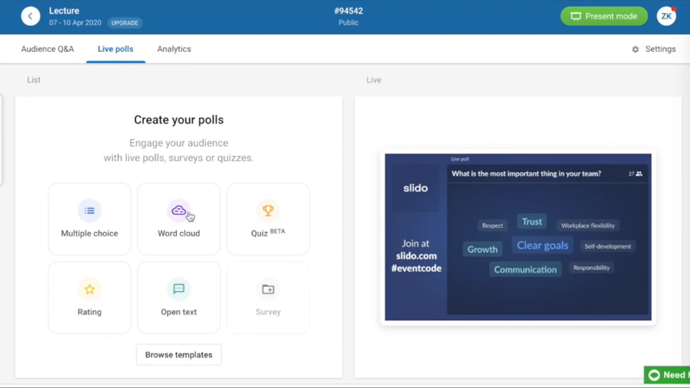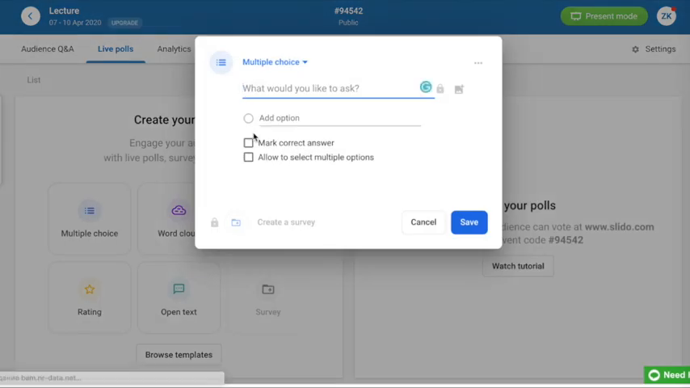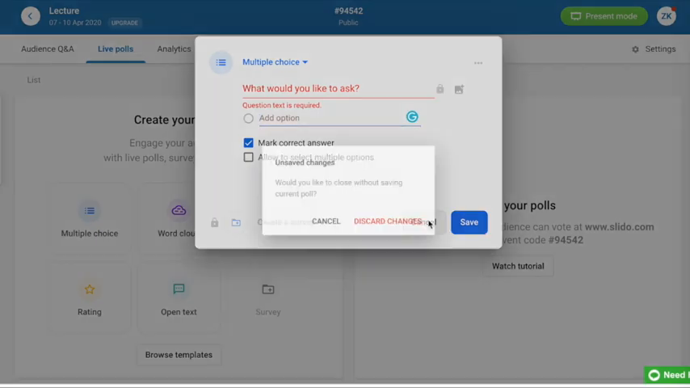Full choice, which is the students can answer questions, and you can even set a timer for those questions. Mark the correct answer. You can ask whatever question you want, add some options, and select multiple options depending on what kind of questions you have. So this is how you create a question.